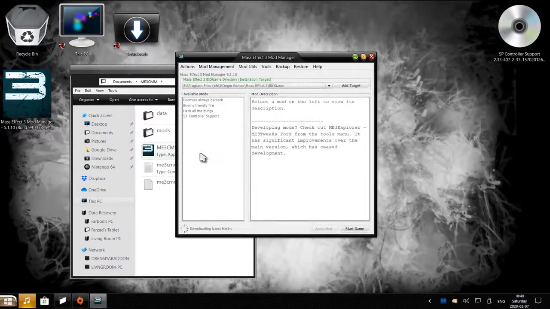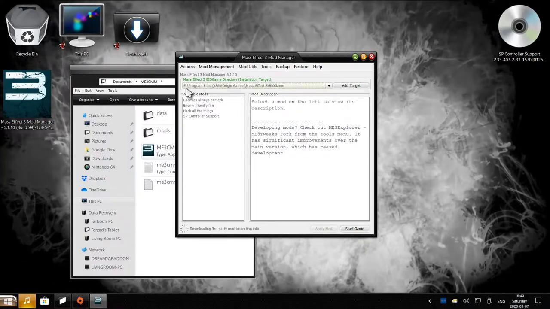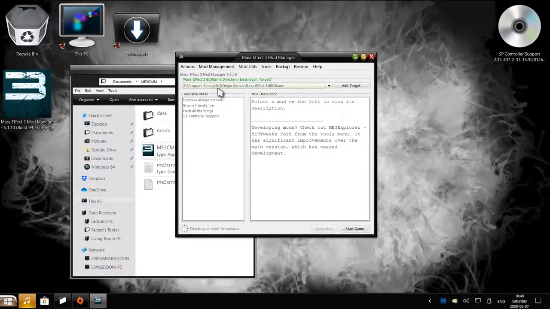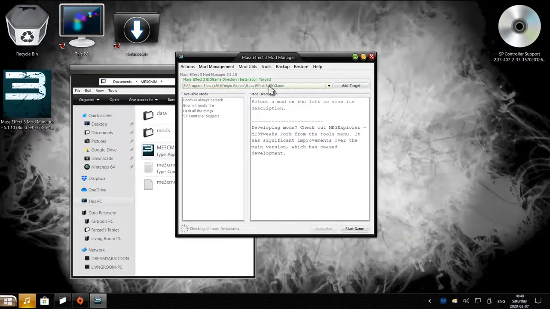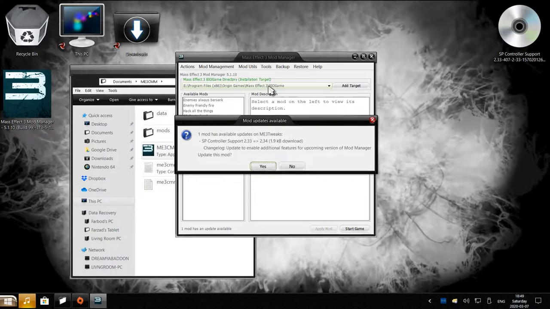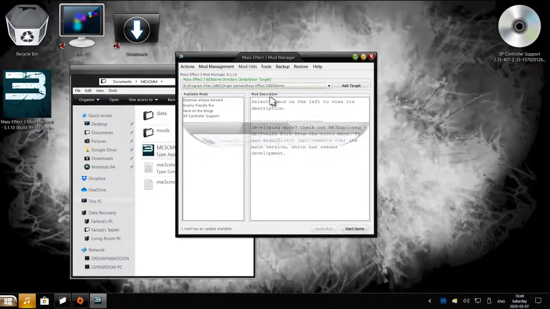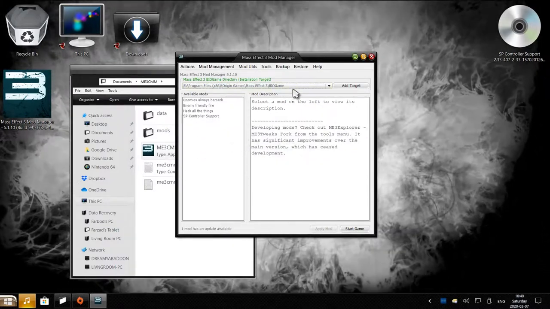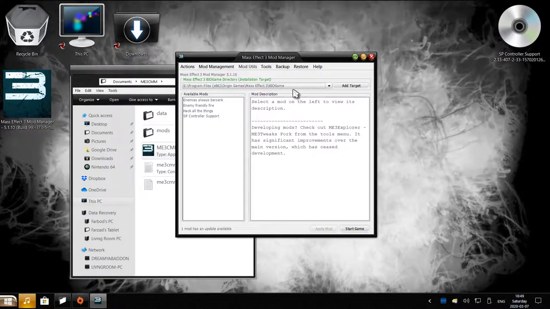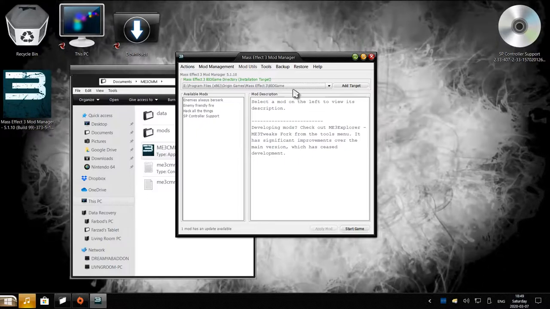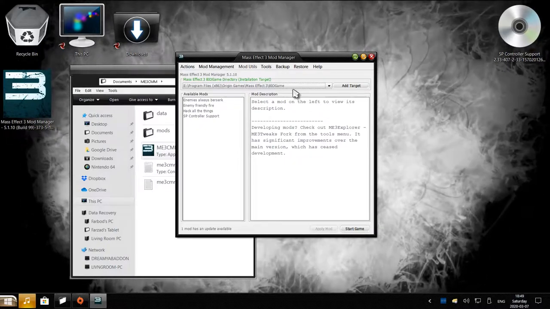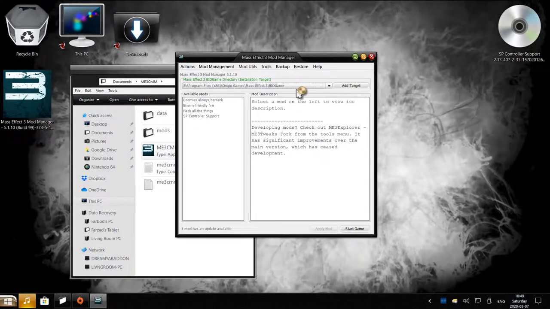Now that the application is open, on the top over here, you can see that it automatically found my game. It knows my game is an Origin game and it knows what hard drive it's located in. If this is a Steam game, then it will automatically detect it as Steam, where Steam installed the game. But since this is not a Steam game, it'll automatically detect Origin, where I installed it.